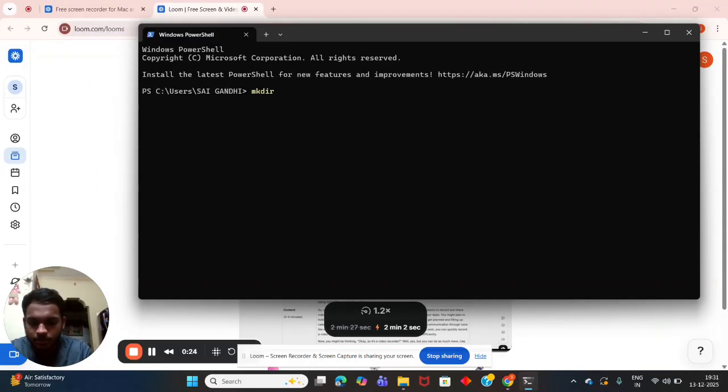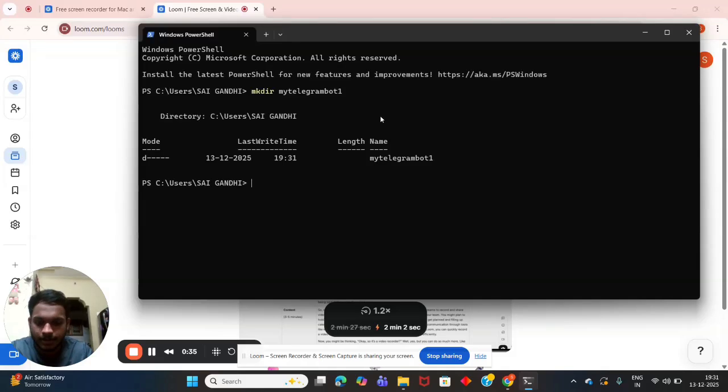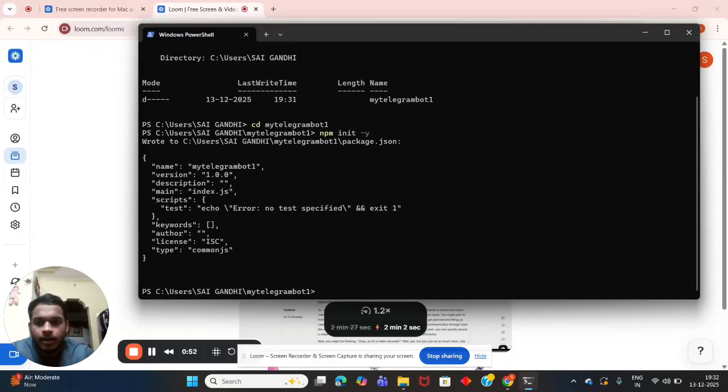So I'm going to create the file by using the mkdir command. So let's create this file like my telegram bot one. So I have created a file like this and then I have to run it. Okay, now this file should be empty. So we have to download the packages in it by using npm init command. npm init. So this will download the package.json file in it.